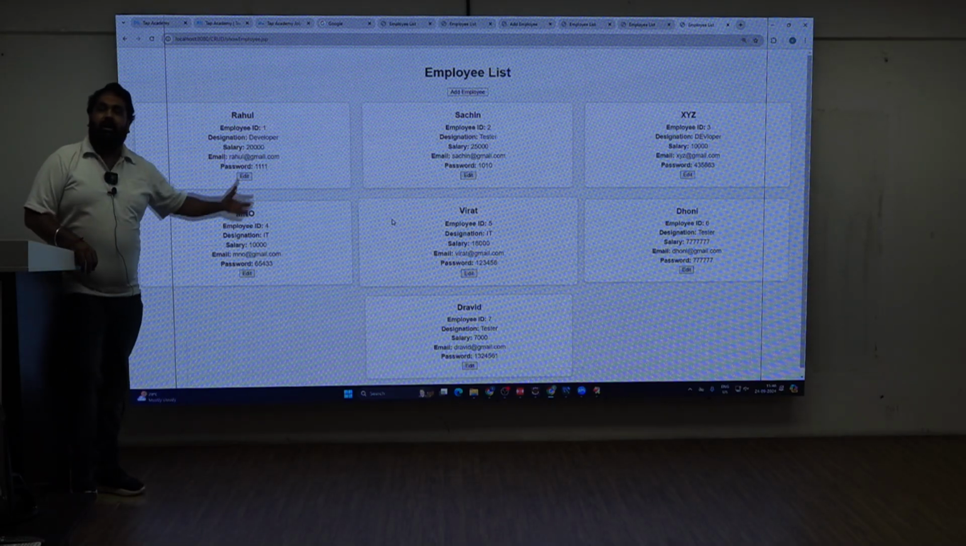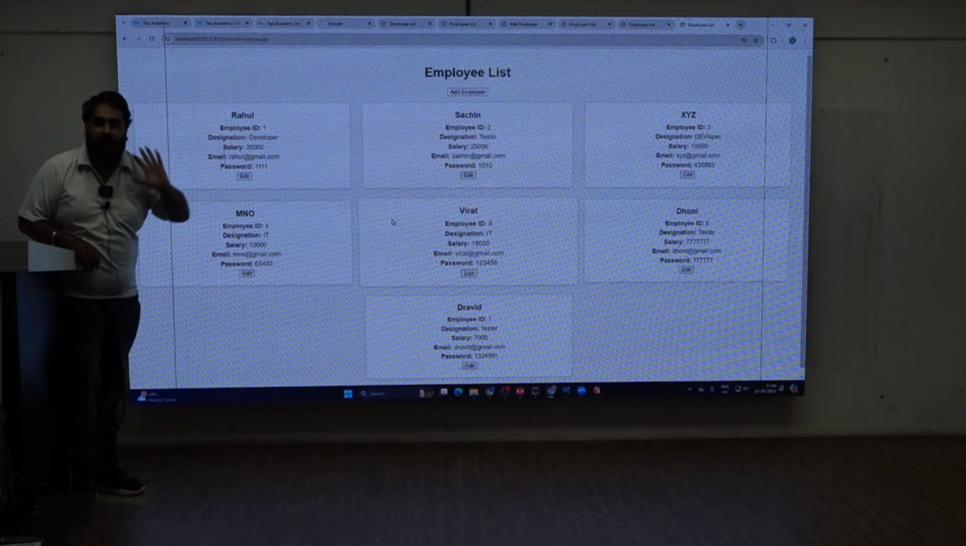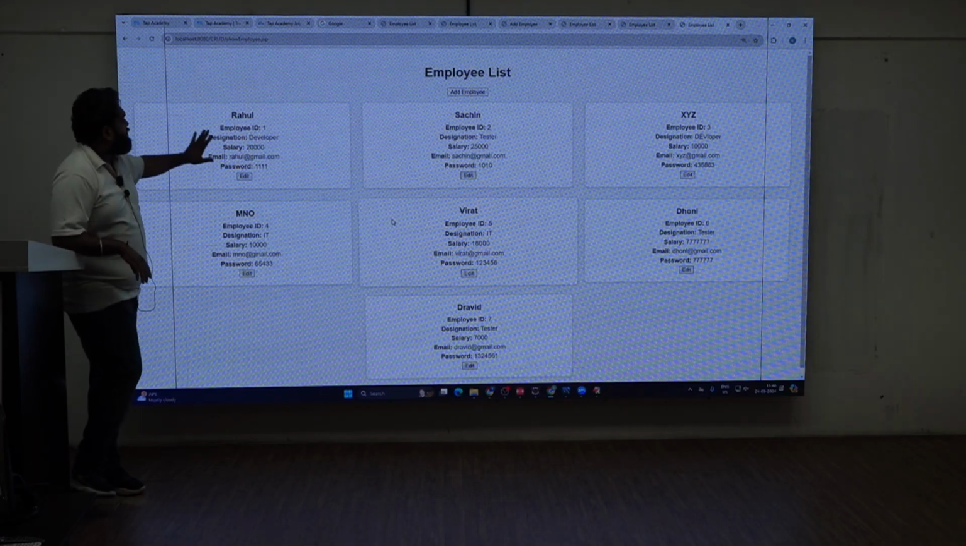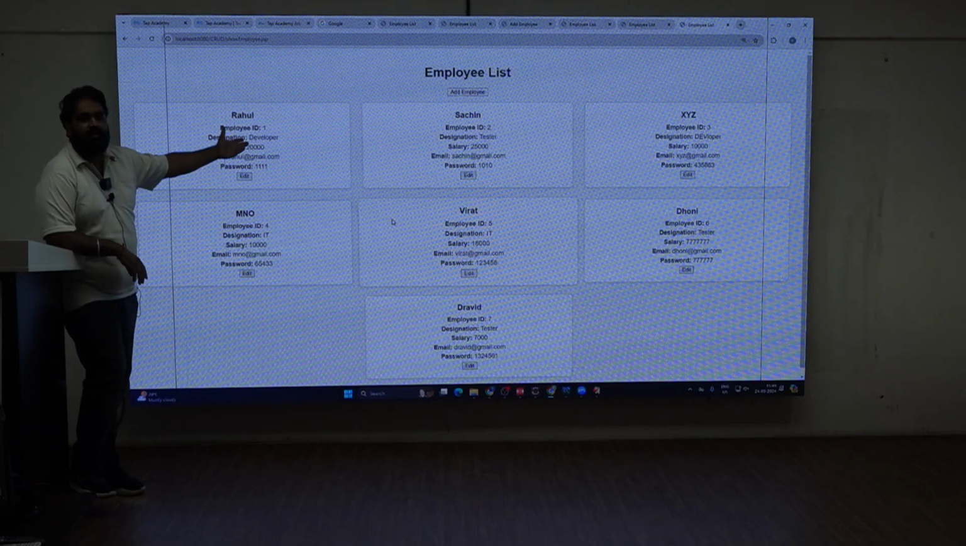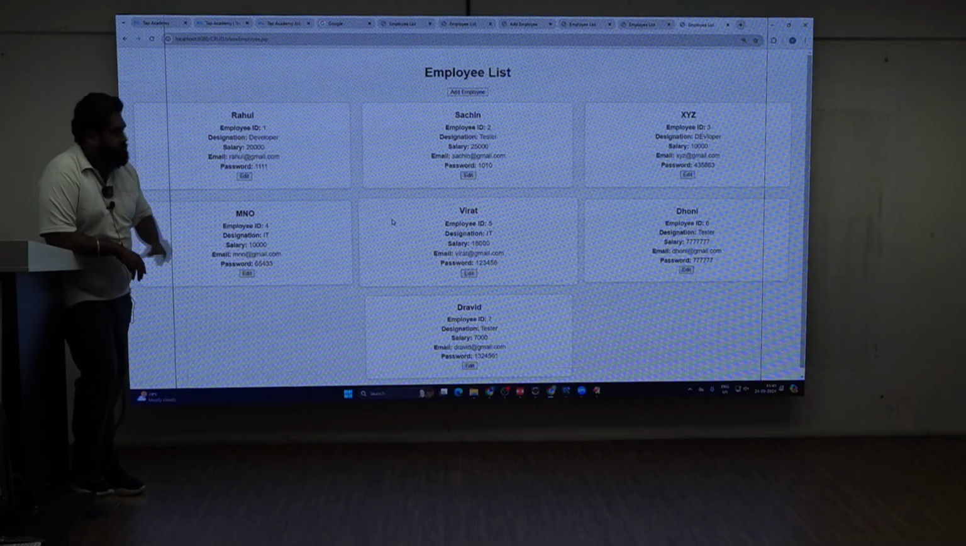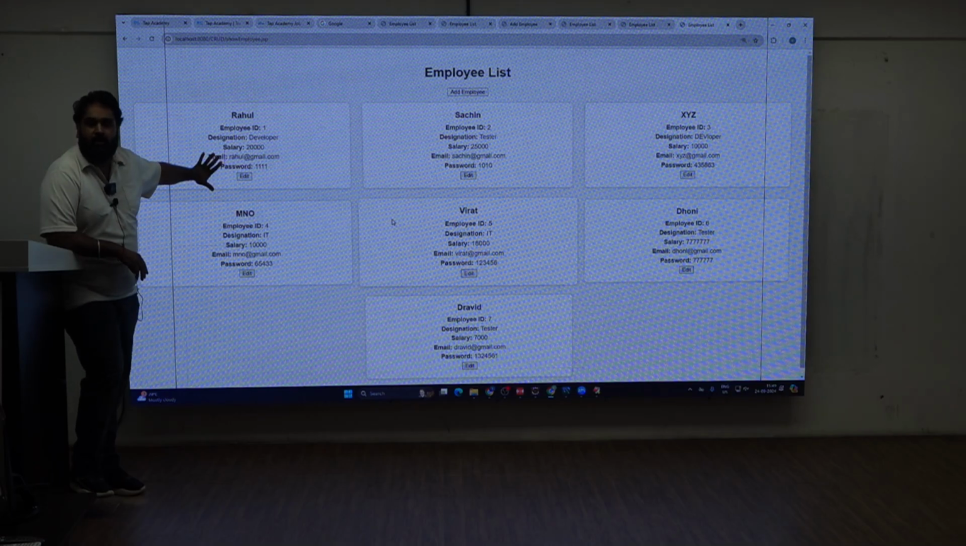Why? ID is primary key, sir, you should not edit. Can I edit designation? Yes, sir, maybe he may get a promotion or demotion, that you can edit. Salary also you can edit. Email ID, should I be able to edit? Sir, email ID is given by the company.